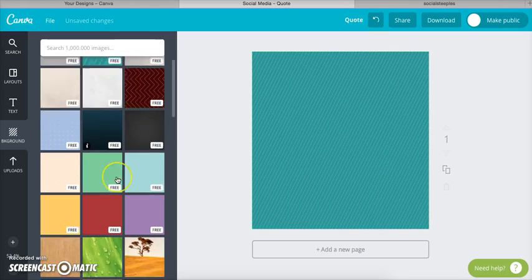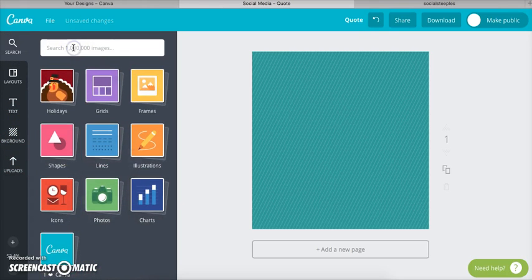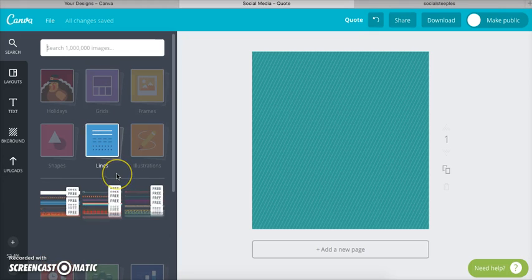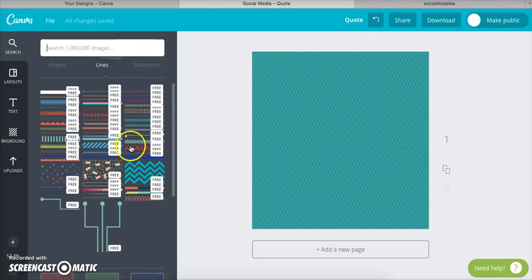So say you just want to use one of these backgrounds, and then you can go over here and click up here where it says search images, and there's different categories here as well that you can look at to add on to what you've already got. So say we just want to add a border or something. You can come down here and they have all kinds of lines and things that you can pick from. I'm not doing this for the sake of aesthetics, I'm just showing you.